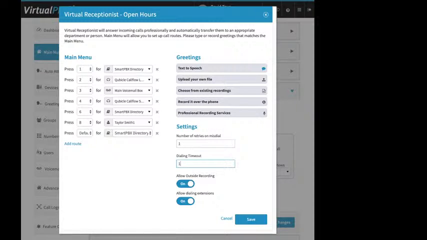We already covered the outside recording, and then this one here, allow dialing extensions. If this is on, that means the inbound caller can enter an extension number if they know it, right? If I turn this off, there we go, then they can only press these menu options or get to the default route. They cannot enter an extension number to get to someone else.